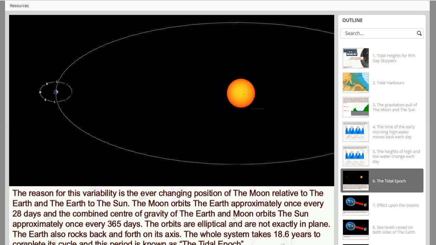The orbits are elliptical and are not exactly in plane. The Earth also rocks back and forth on its axis. The whole system takes 18.6 years to complete its cycle, and this period is known as the tidal epoch.